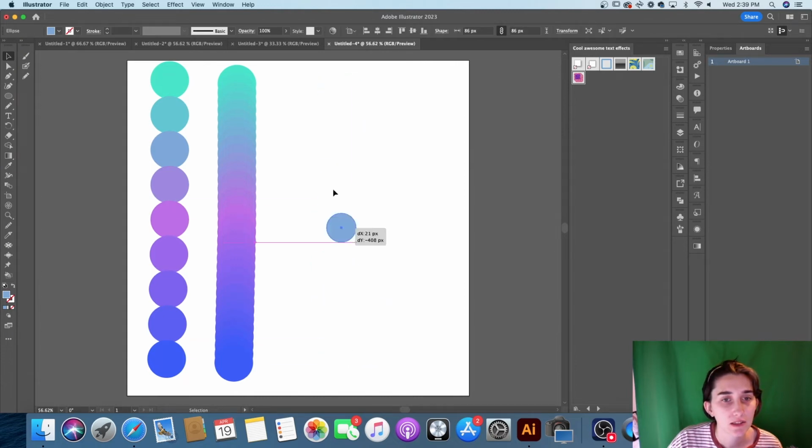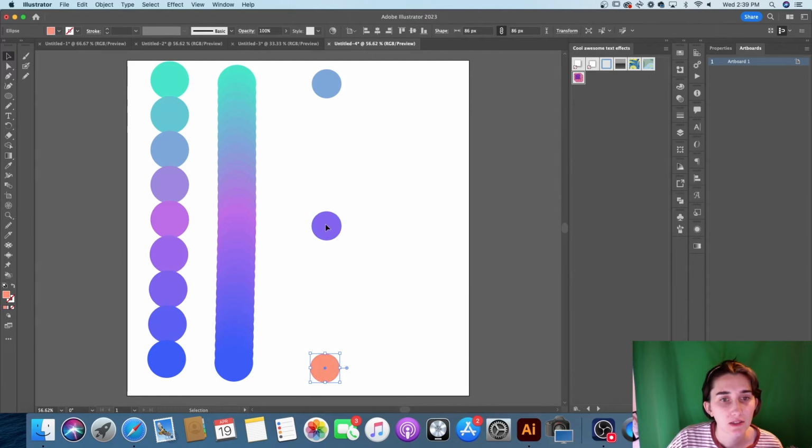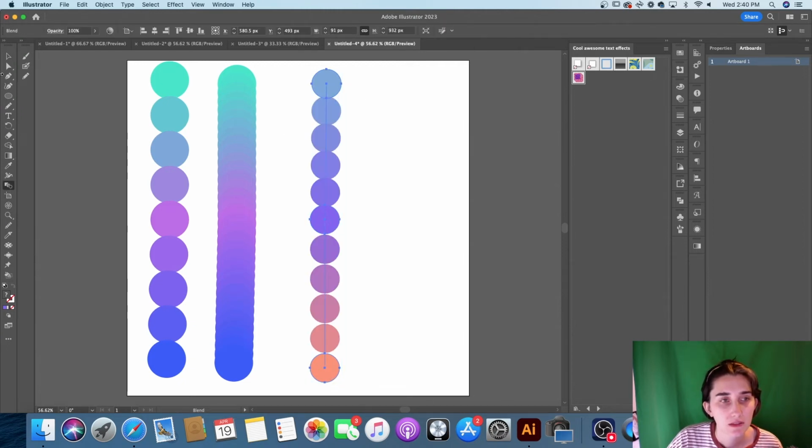And you can just keep going with this. You could take this color and this color, and then you might want to add a different color to it, like a kind of peachy orange in there. You can add that, do the same step again, and then you've got even more colors.